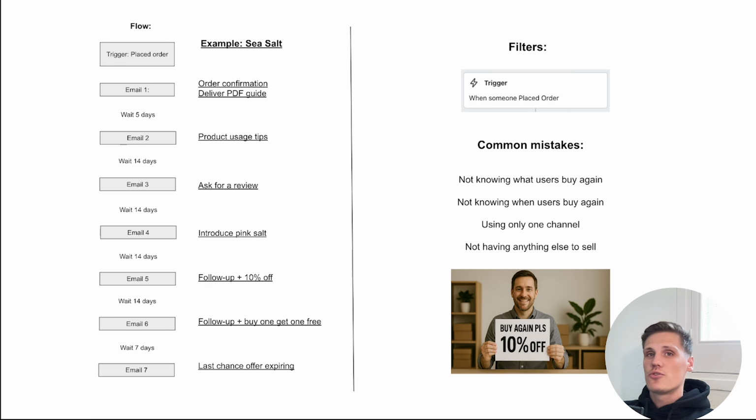In the meantime, while you're doing this, what I also recommend you do is take your segment in Klaviyo, your existing customers, and upload them to Meta, and create retargeting ads around this same category B product. So you're going to be doing Meta ads around pink salt too, so you have a multiple channel marketing approach.